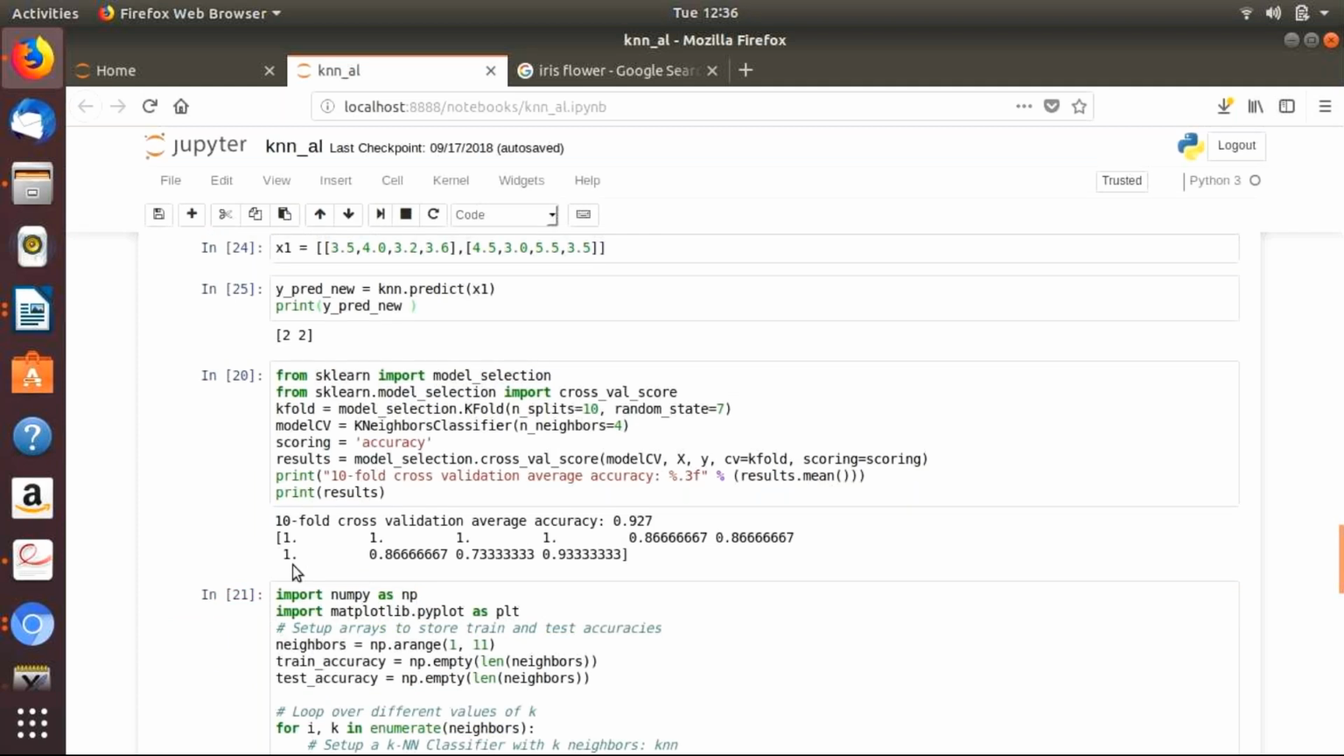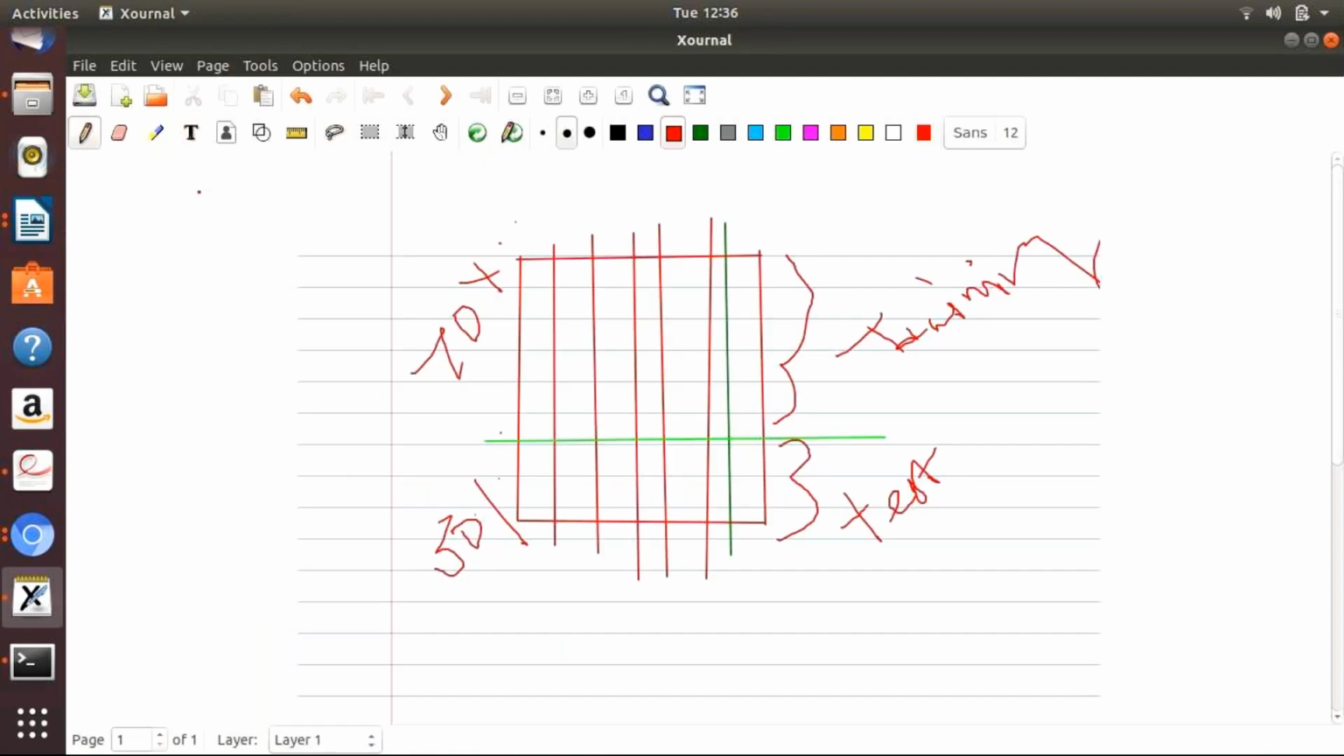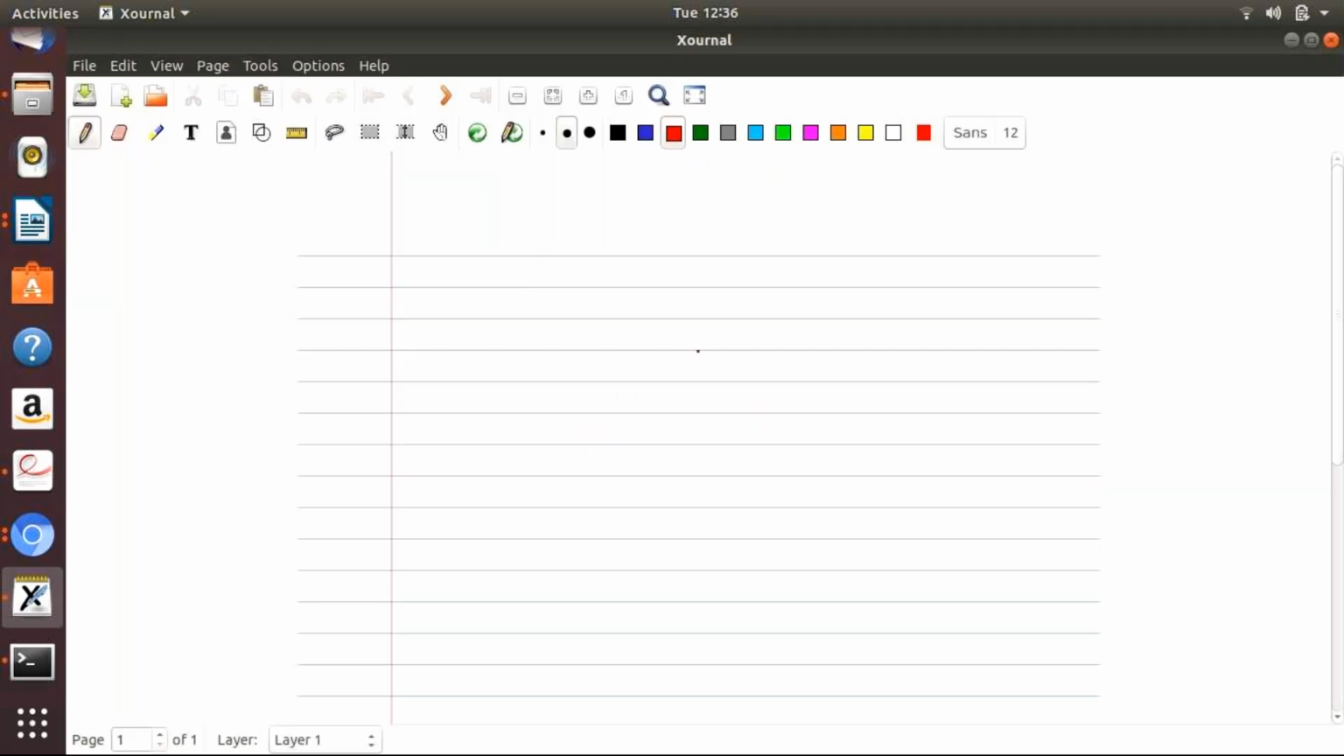Before I explain the code of cross validation, I'm going to explain a little of the theory. Let me explain what cross validation is. You have a data set, right? This data set we need to split into k folds. So what does it mean? Just split the data set like this.